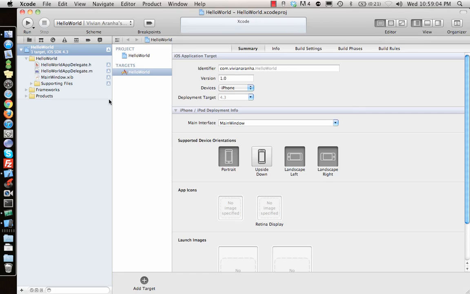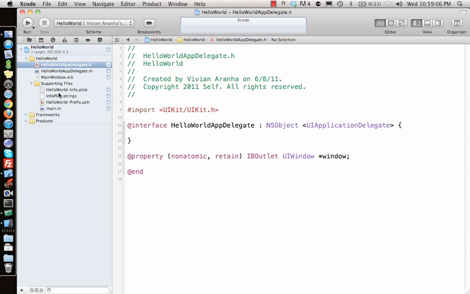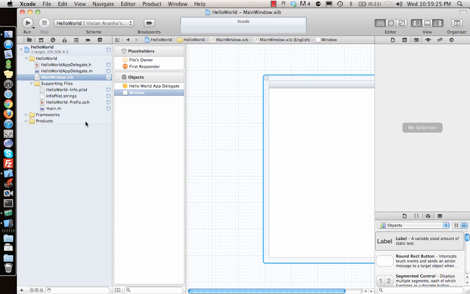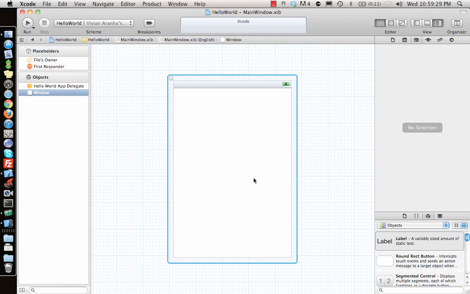So once I have it, I have all the files. If you followed through my previous tutorials, you would know what these are, but if not, you can go back to the previous videos and look them up. So let's see what we have here. As I mentioned before, the first thing that opens up is the MainWindow.xib file. So let's go to the MainWindow.xib file and open it up. We have Interface Builder, we have everything.